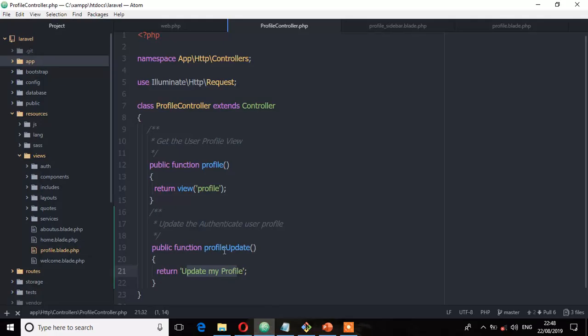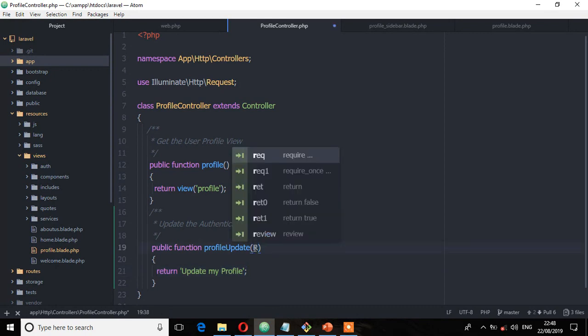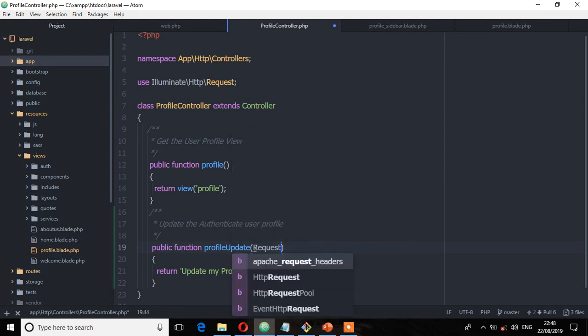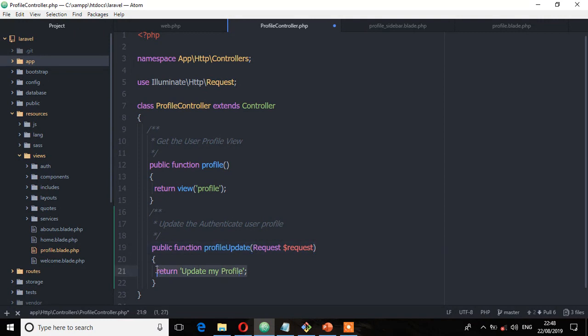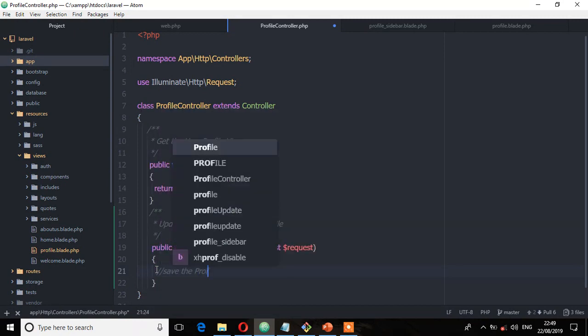So let's go to that controller again. And this time let's get the request. And now let's save to the database. So I'm going to say, save the profile updates.